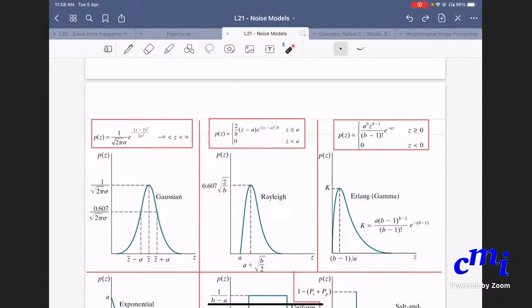The difference between these three, as you can see, is that if you squeeze the Gaussian towards the left, you get Rayleigh, and if you squeeze it more towards the y-axis, you get the Erlang function. So just keep these differences in mind, because by looking at histograms, you generally can recognize what kind of noise it is.